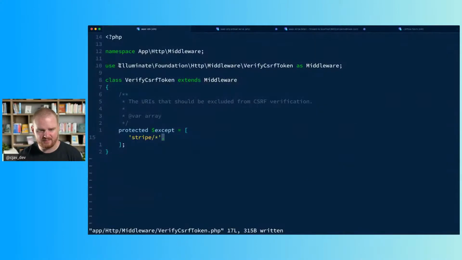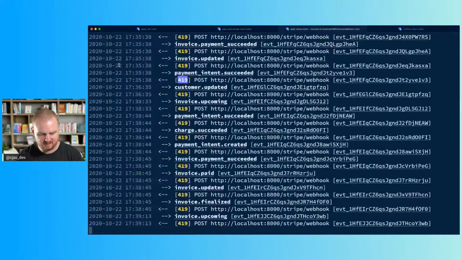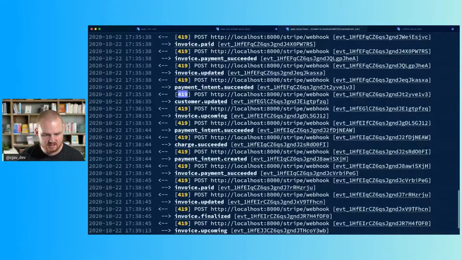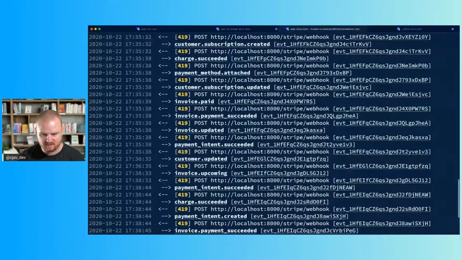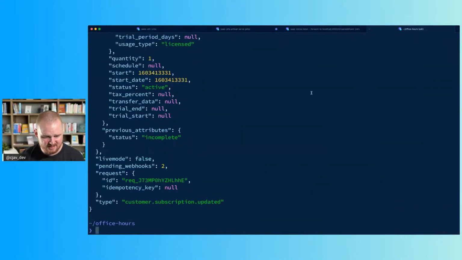And I probably need to restart the server, right? There's no way this is just going to work. Whoa, nice. Okay, I'm really impressed with how few things you need to do to restart the server. All right, so customer.updated, customer.subscription.updated. This is the one that I think we care about. So let's resend that bad boy and see. Nope, that's not the one.